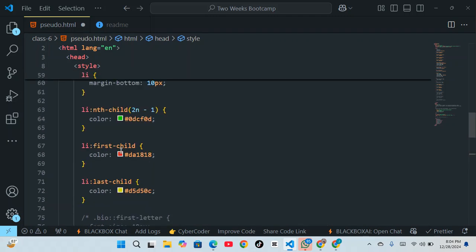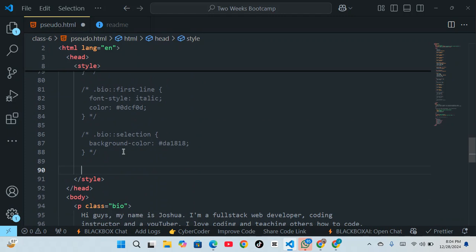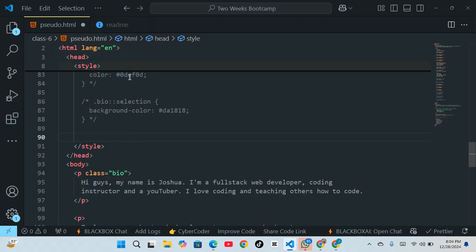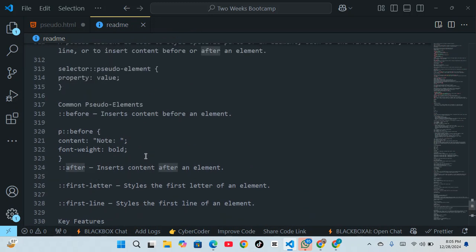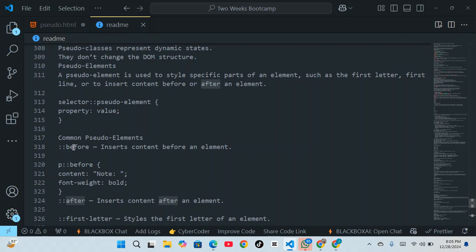All right, so let's just finish the pseudo element selectors, everything that has to do with pseudo. So now for the after or before, let's look at where is it? Yeah, the after or before. Look at it, it says the before pseudo element inserts content before an element.